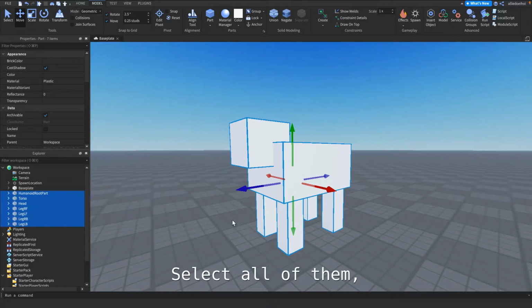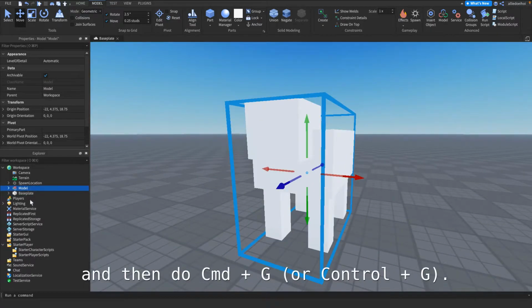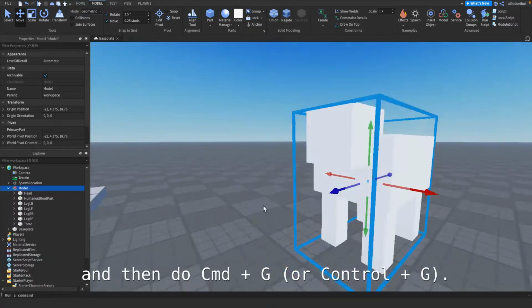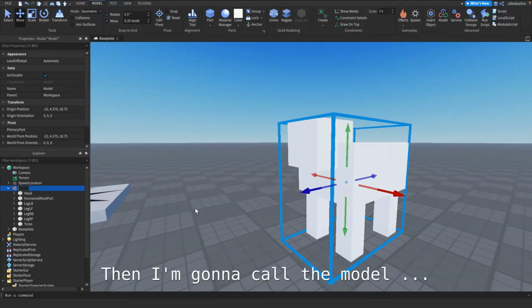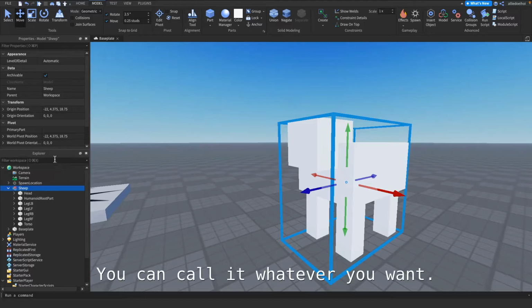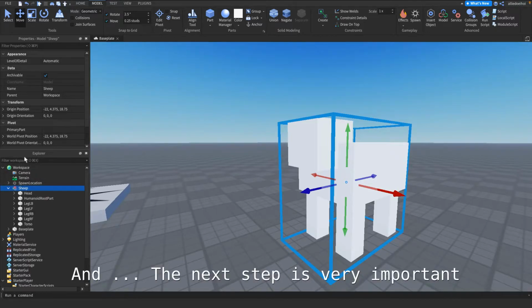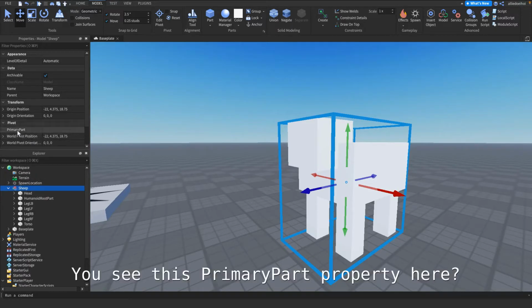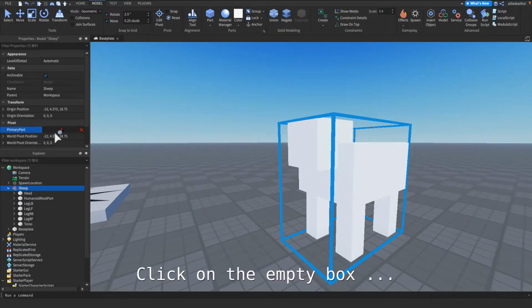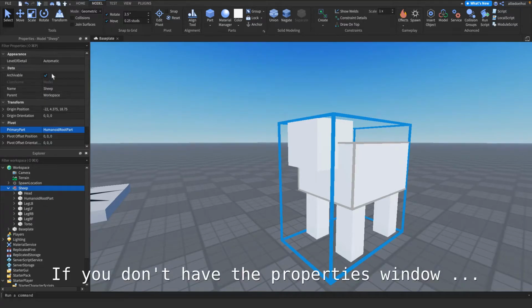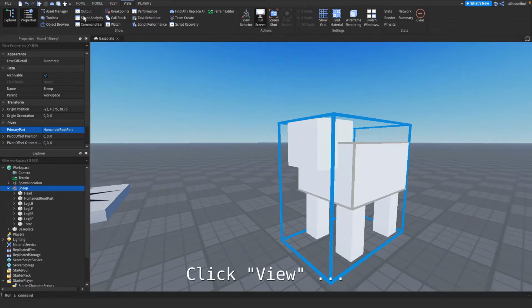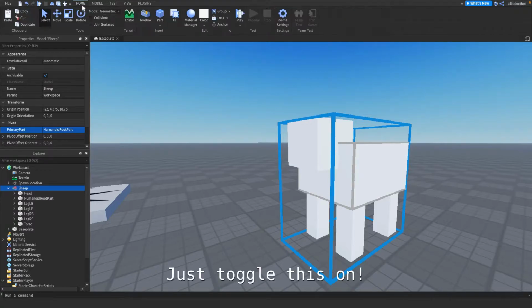Select all of them and then do Command G, or Ctrl G if you're on Windows. Then I'm going to call the model sheep. You can call it whatever you want. The next step is very important. You see its primary part property here. Click on the empty box and select the humanoid root part. If you don't have the properties window, click view and just toggle this on.